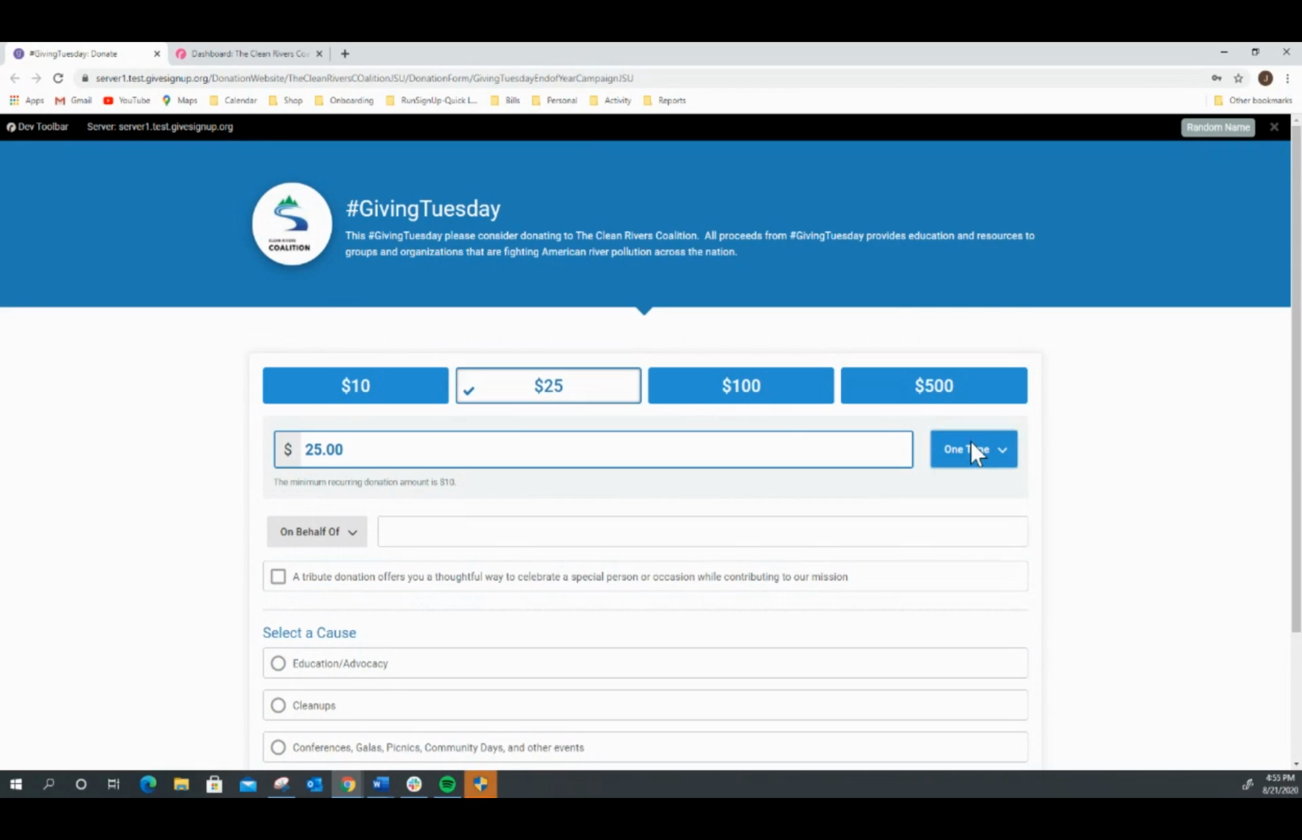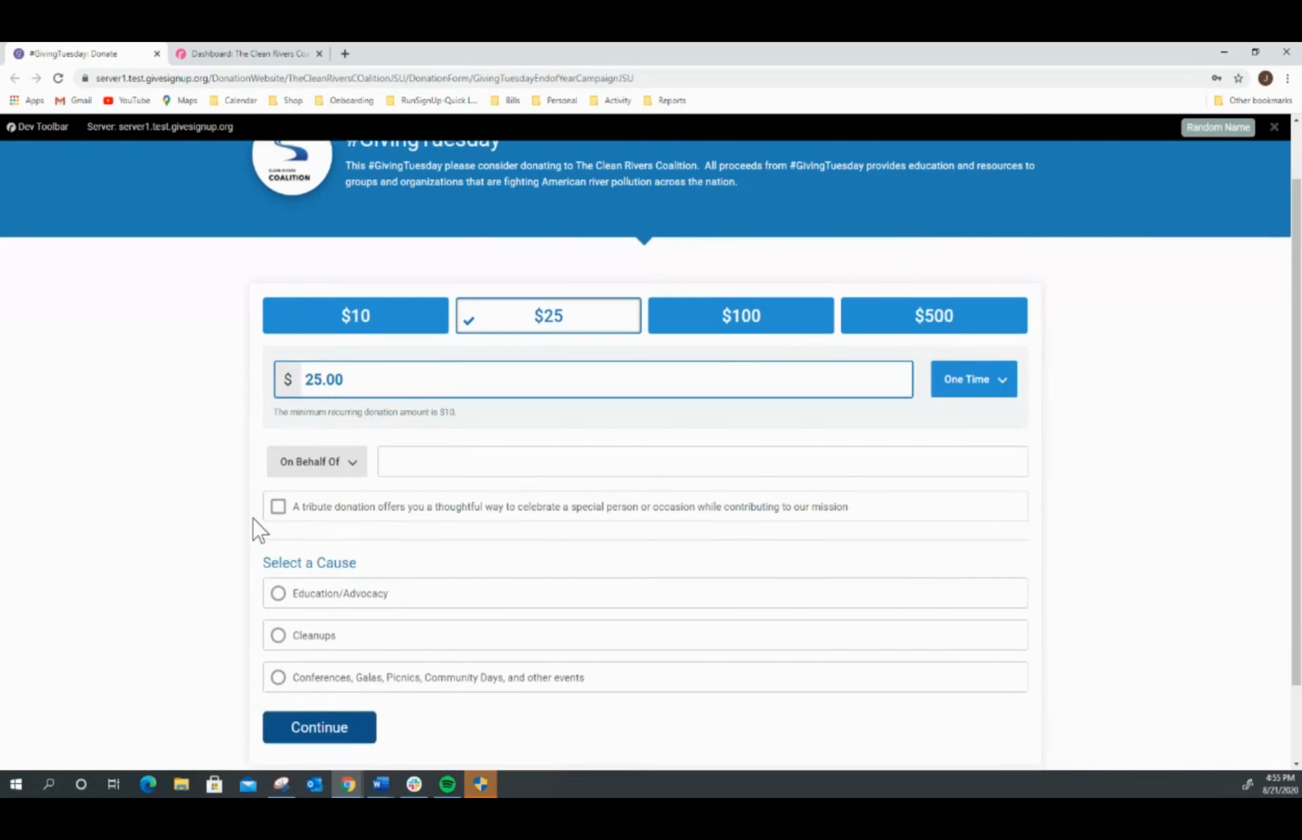Another feature your organization can choose to enable is the tribute gift option. By enabling the tribute gift option, your supporters can now celebrate a special person or occasion while contributing to your mission. For today's sake, I'm not going to make this a tribute gift.